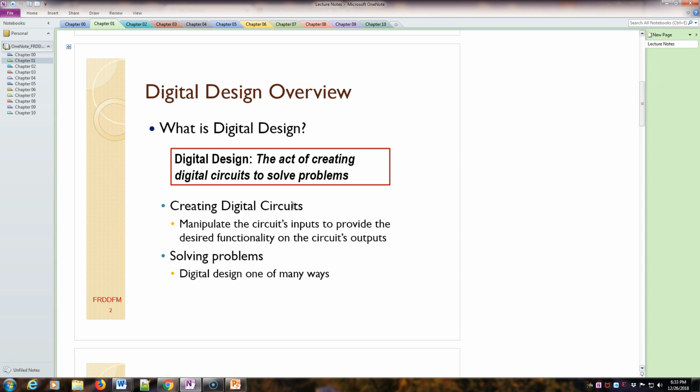We are going to solve problems by designing digital circuits, and certainly more on that later, the advantage of using digital circuits to solve problems.